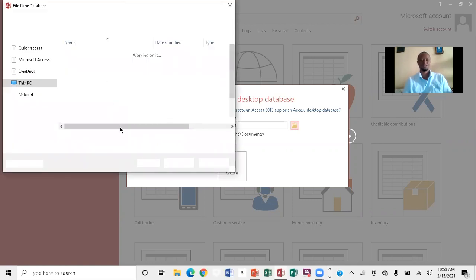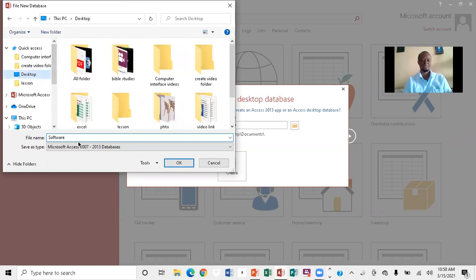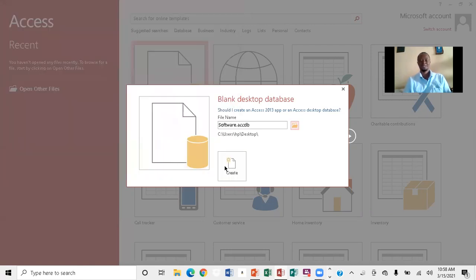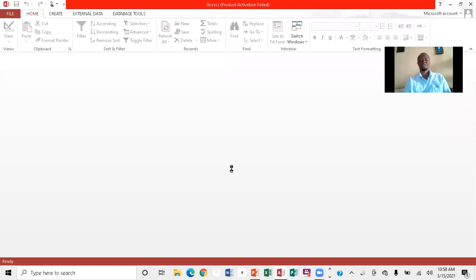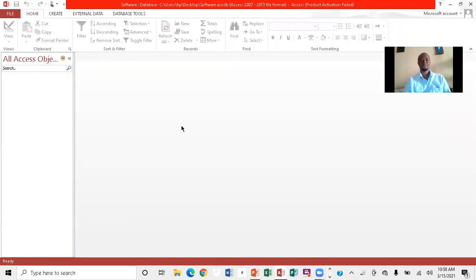If you notice here, the window comes up. I come to the scroll bar, take my time and scroll up, and then I click on the desktop. Notice this is set as software. I'm going to click right here and save it, and then click on the word Create. While I click on Create now, this is what comes up. This itself is a blank database.